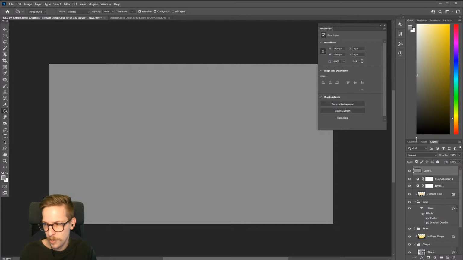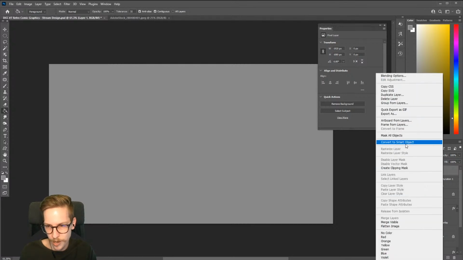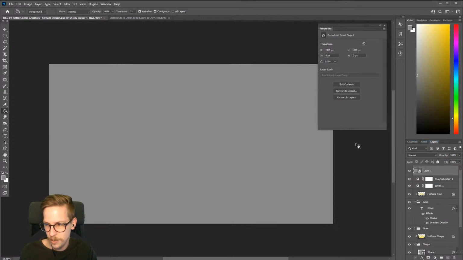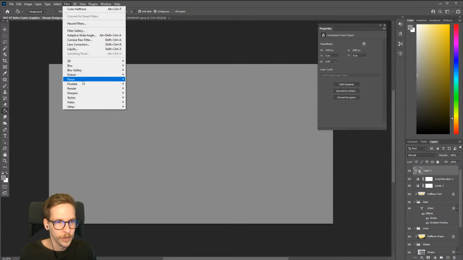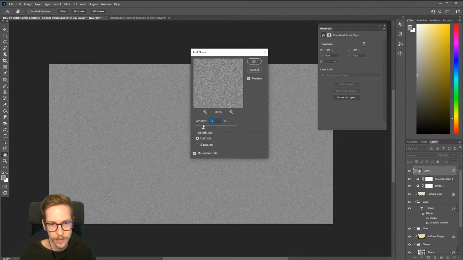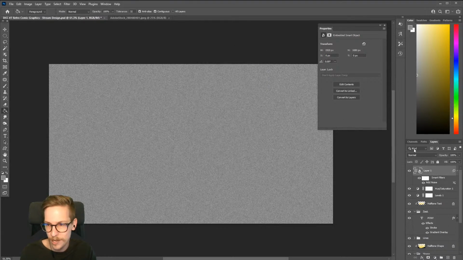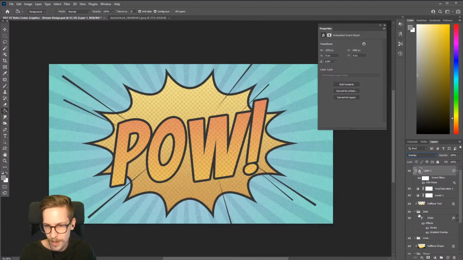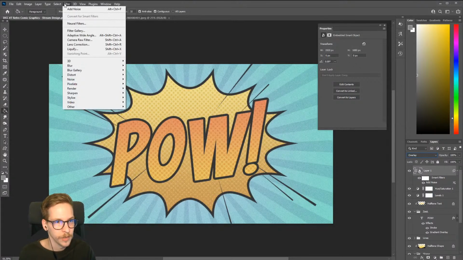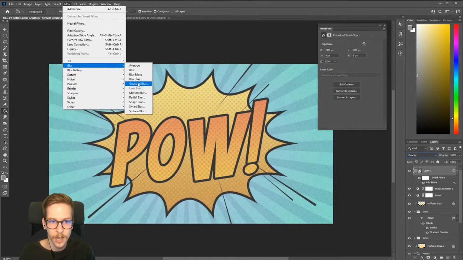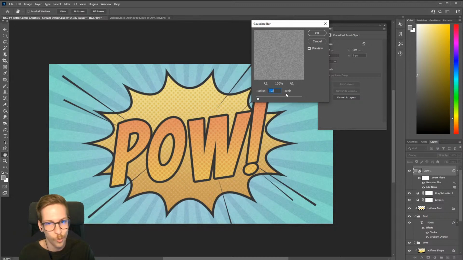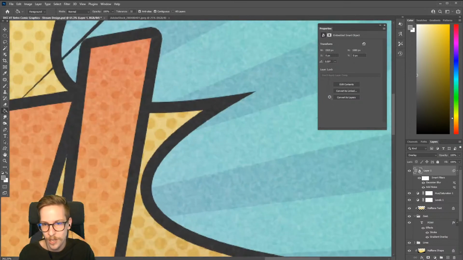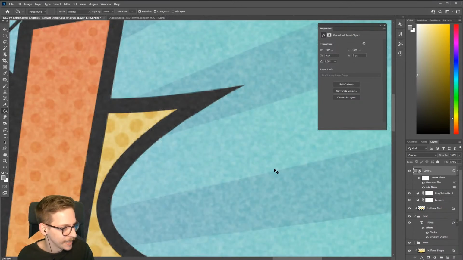And then make that a smart object. Right click it, do smart object, and do filter, noise, add noise. 17% looks pretty good to me. I'm going to make that layer an overlay layer. And the last thing I would do is go to filter. This is a smart object, so it's saving these layers. We can always go back and tweak them. Gaussian blur, 1 pixel blur to soften it up. You can see the difference between that and that.